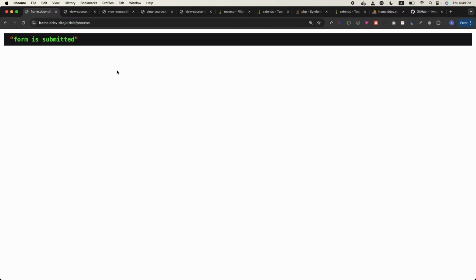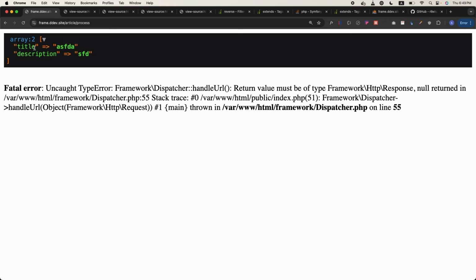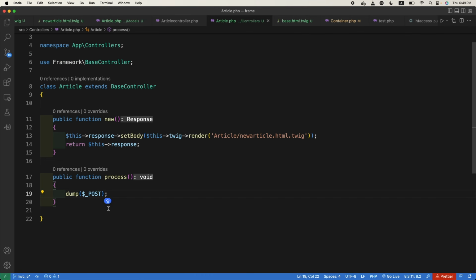Let me do it again. So the title is this and description is this. This data should now be passed to the insert method. Exactly. But should we be using $_POST now? Because we have now encapsulated it into the request. Yes, sir, we have to use a request method. Exactly, and the base controller already has the request method.